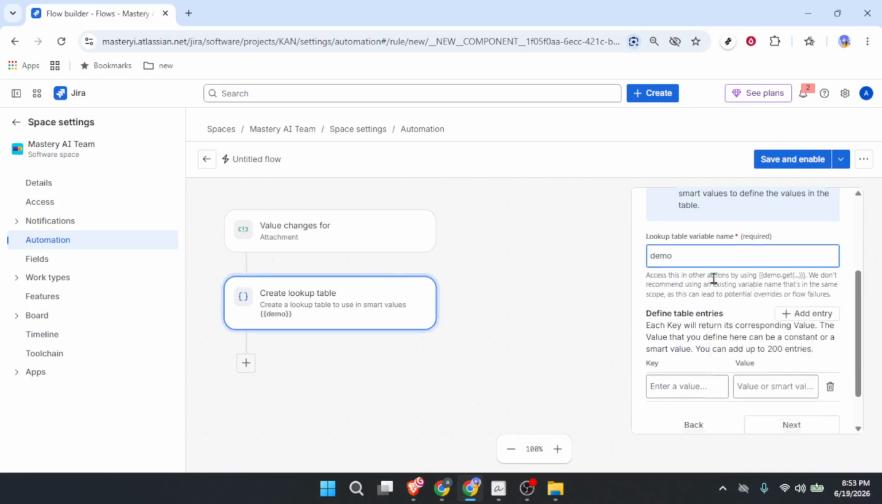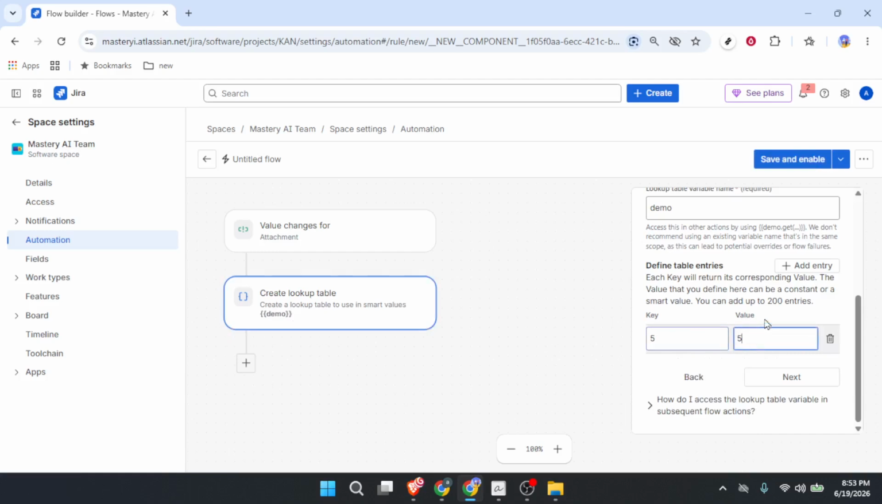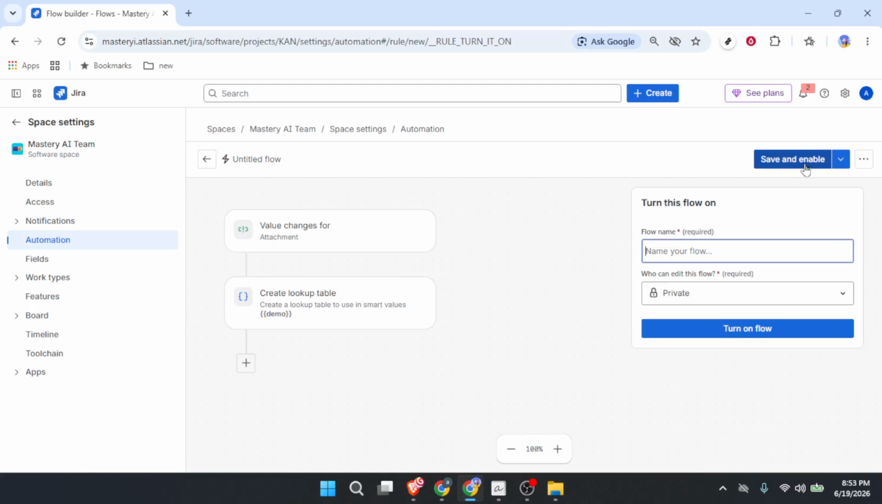Once your action is configured, look up at the top right corner and click Save and Enable. A little window will pop up asking you to type a name for your rule. Make it something descriptive, like Auto-Assign High Priority Issues or Notify Team on Status Change. That way, when you come back to it weeks later, you'll remember exactly what it does. Then click Turn on Flow. And just like that, your automation is live. The rule will start running immediately for any new changes that match your trigger.